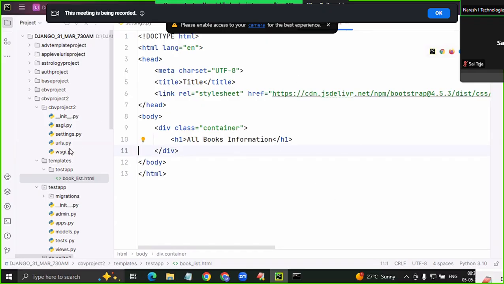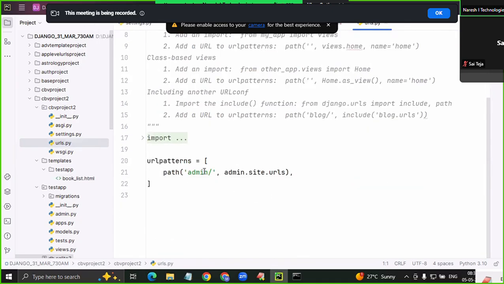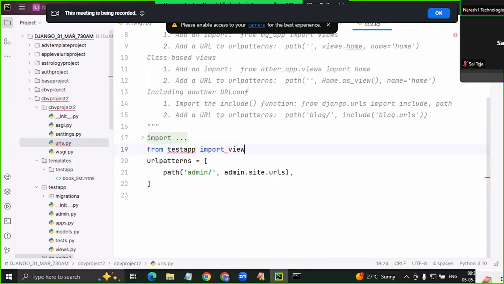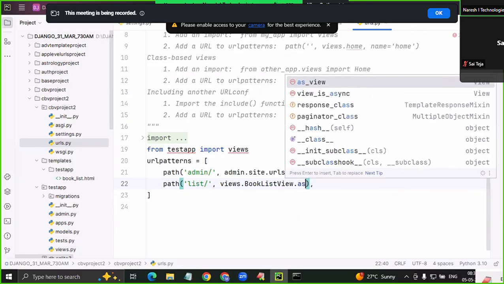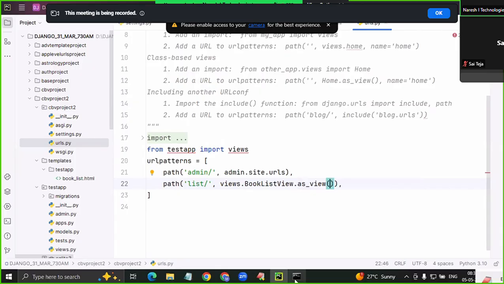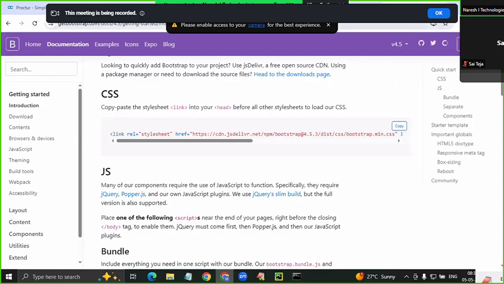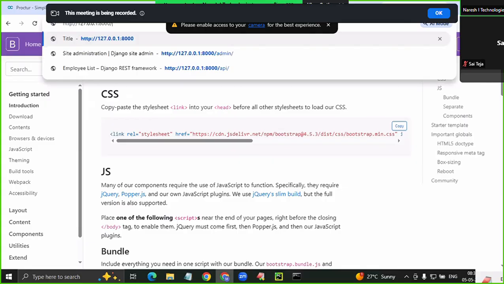First define a URL for this. From test app import views. The URL pattern is list, views dot. What is our view name? BookListView dot as_view is the method. Check the server. Server restarted. Copy the address. Go to the browser. The URL pattern is list.